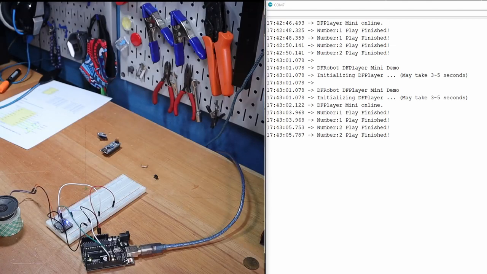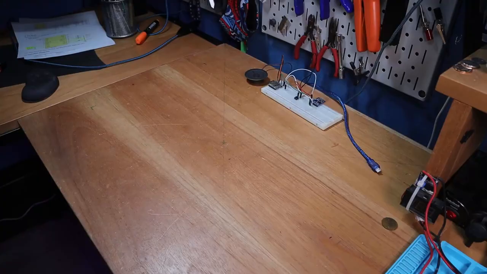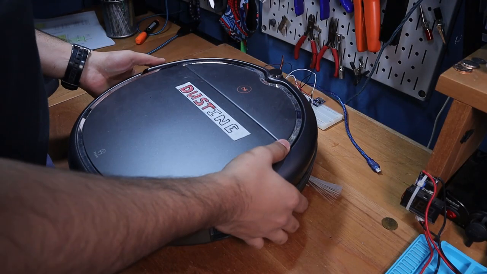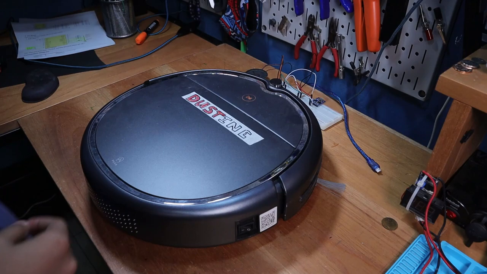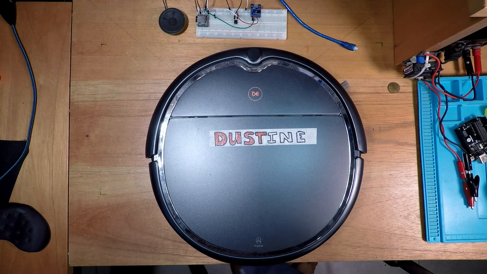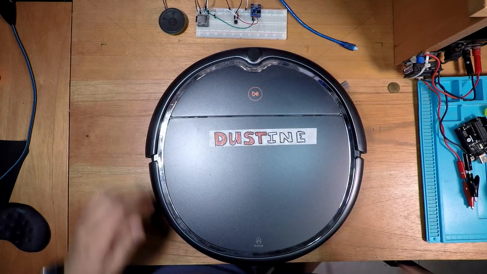So it's time to see what's going on inside of Dustine. Prepare an OR for surgery. So this is Dustine. Now, what I'm about to do will void any warranty she has. So if anyone does this, they do it at their own risk.